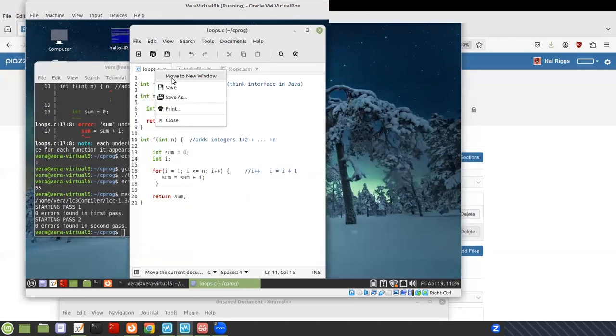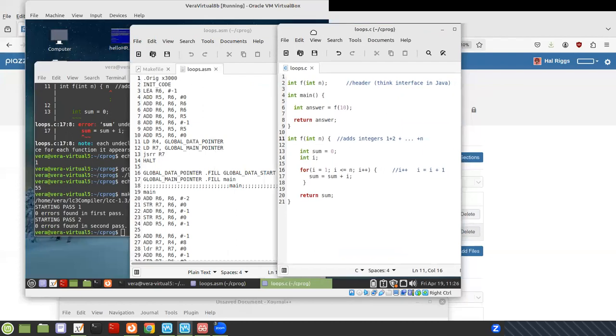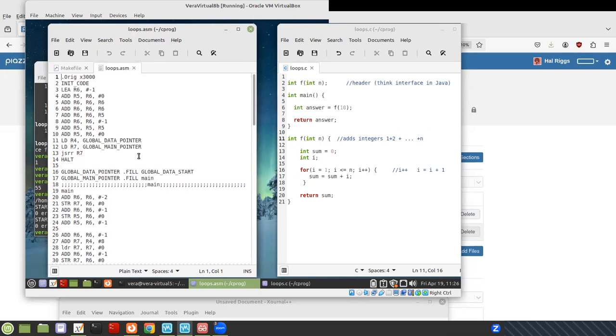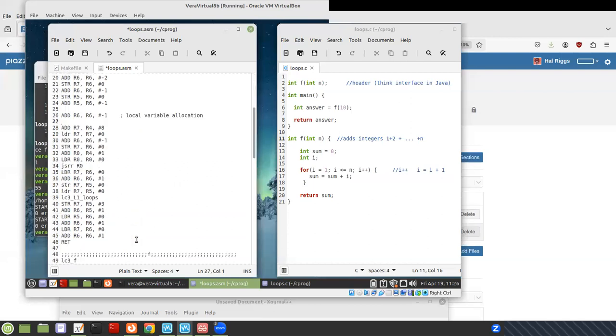Okay, so let's put the code over here and look at the assembly here. And you can see that here's main, right? And here's the local variable allocation, right? There's one. So this is all the setup code, right?